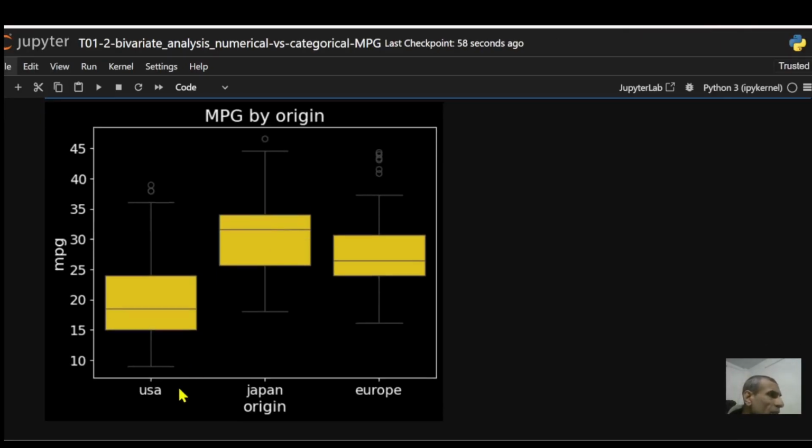So in this case, you can see that for origin, there is USA, Japan, and Europe. And for the miles per gallon, this is the box plot from my MPG. And you can see that for USA, the MPG goes from here to here. Most of my data lies in this region. For USA, most of the cars have miles per gallon between 15 and, I would say, 23, 24. For Japan, most of the cars go from 26 to maybe 32 or something like that. And same thing you can derive for Europe.